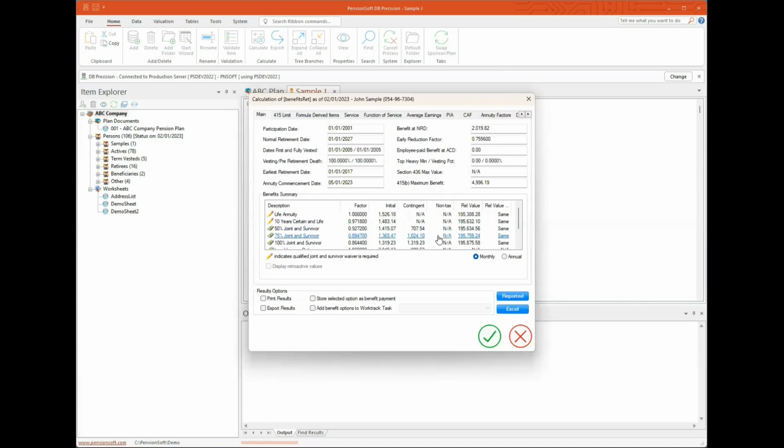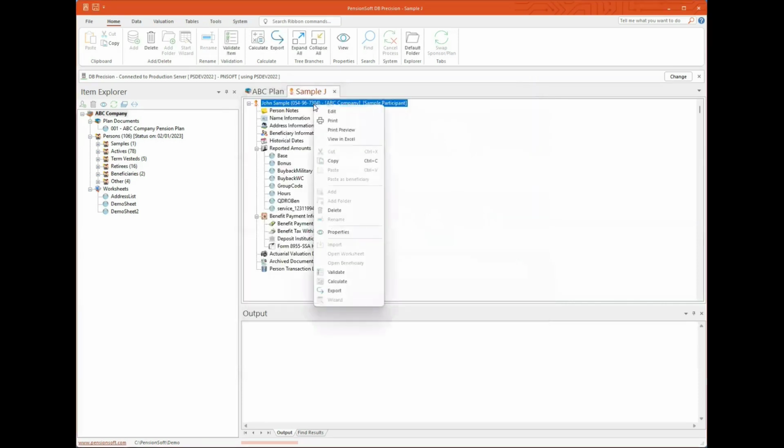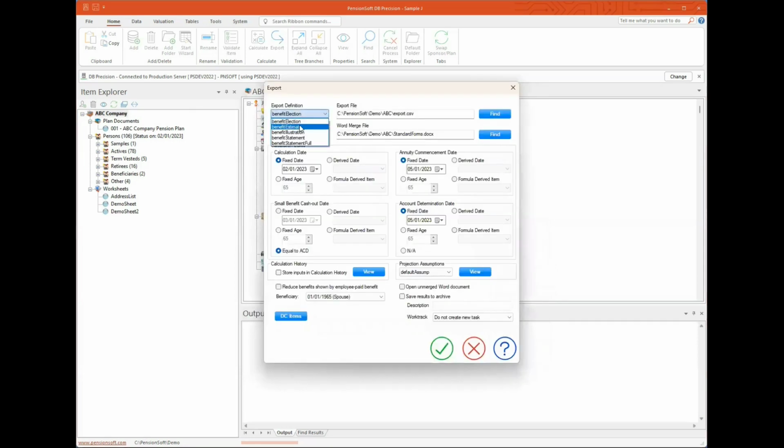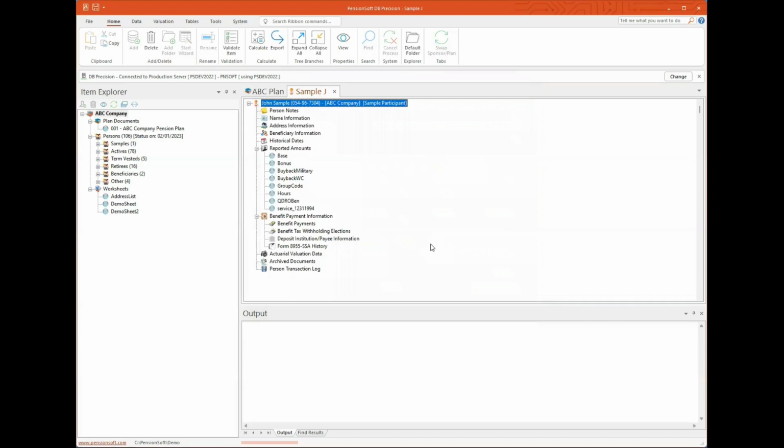And so now I have a calc that works. If I do an export, it's that benefit estimate that I'm going to run. I'm not sharing the Word document here, but basically it's going to produce a Word document for me. So with both of those in place now, I have everything I need.